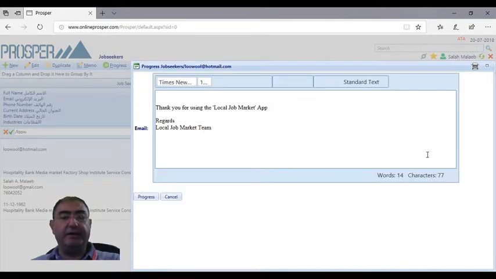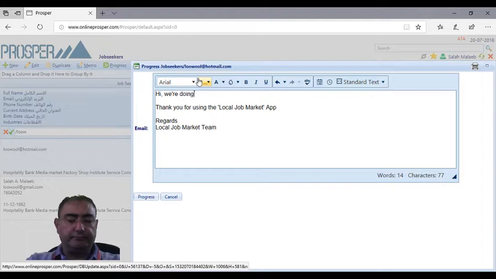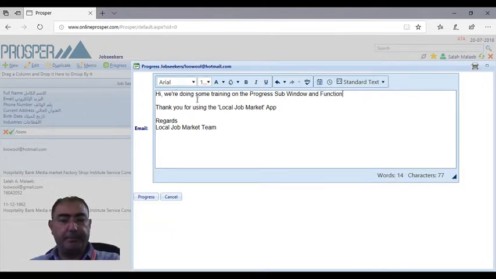The send email function prepares a memo, and it puts some default stuff in it, and it allows you to edit the email before you send it. Hi, we are doing some training on the progress sub-window and function. Okay? If you say cancel, it will not do it. If you say progress, it will do it.